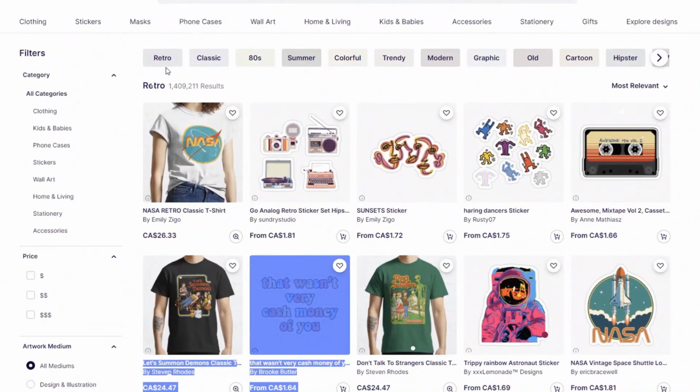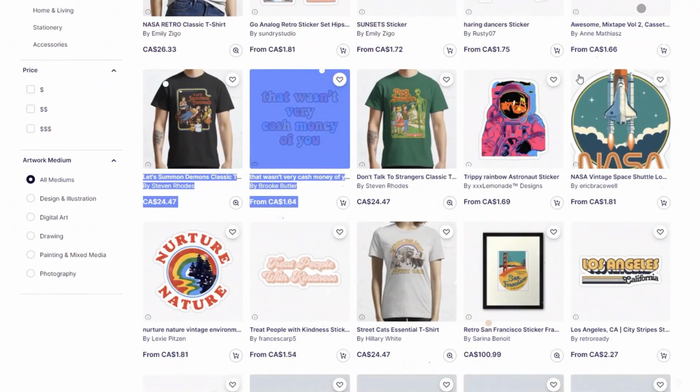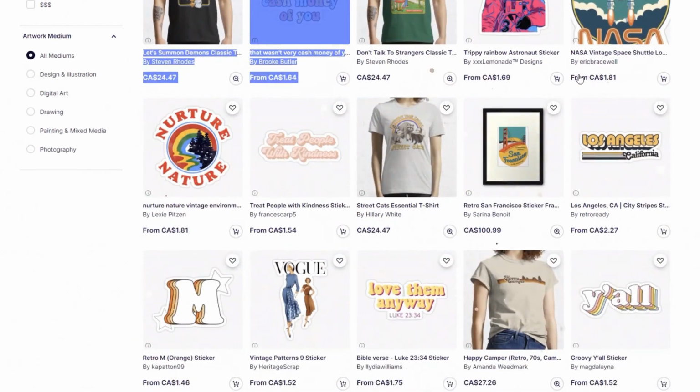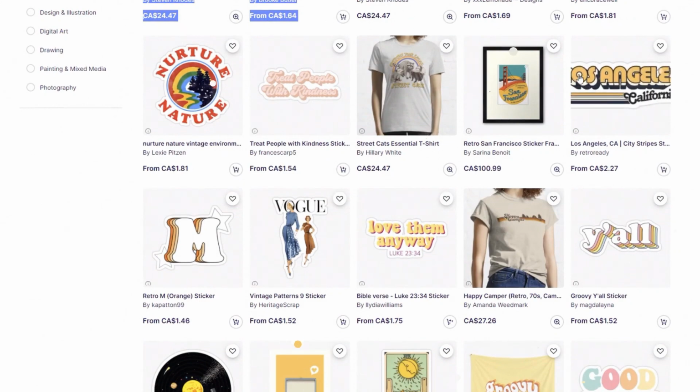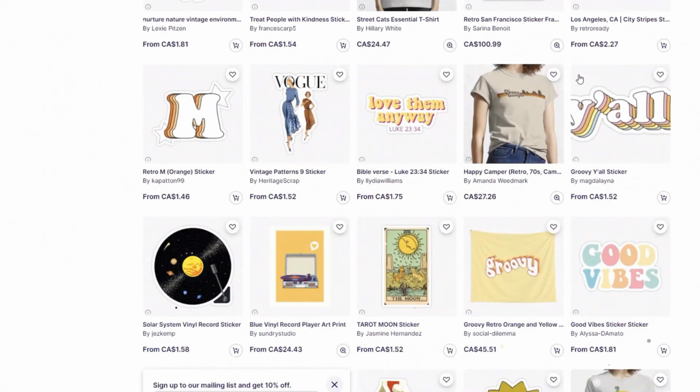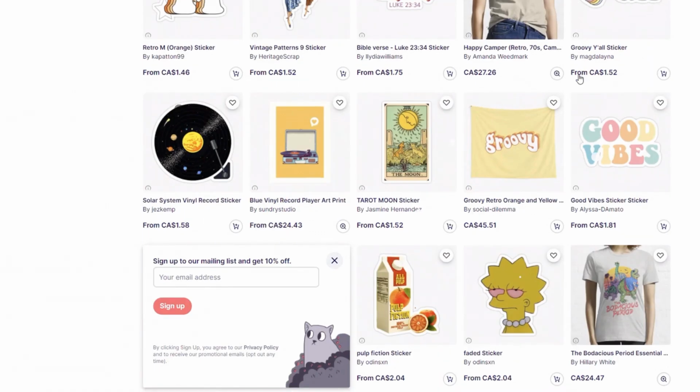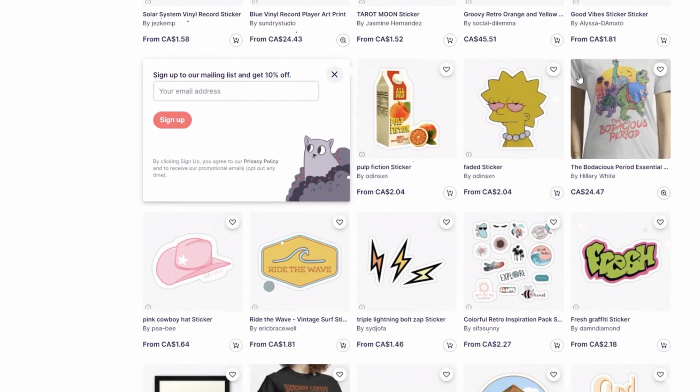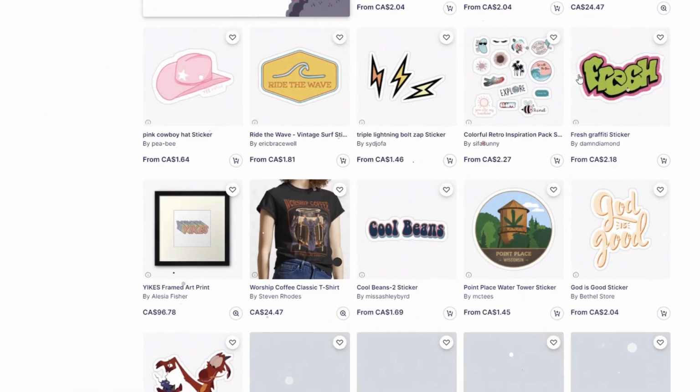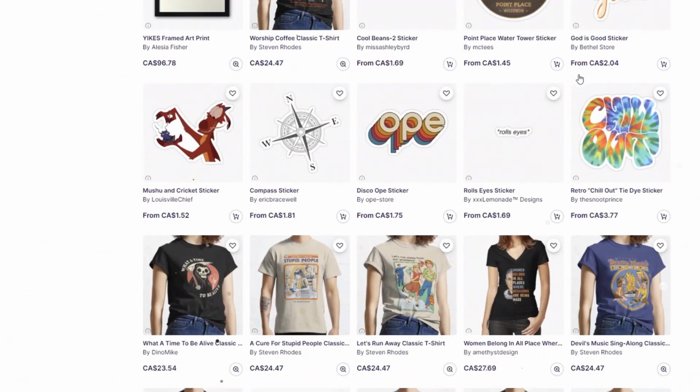Write compelling product descriptions. Your product descriptions should be informative and engaging. They should highlight the features of your products and explain why they are unique. Also, be sure to include relevant keywords in your descriptions to improve your SEO. Customize your shop. Redbubble allows you to customize your shop with your branding, colors, and fonts. Use this feature to create a shop that is unique to your brand and that stands out from the crowd.